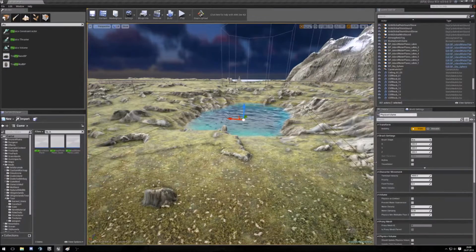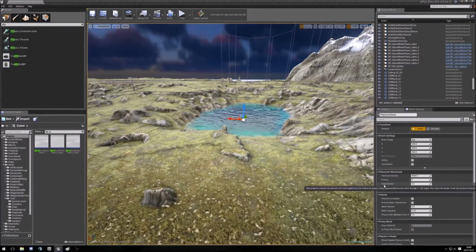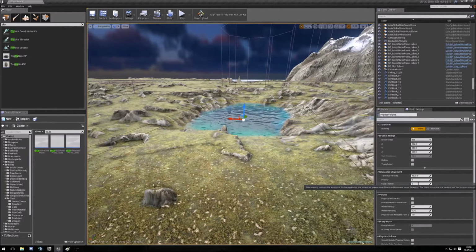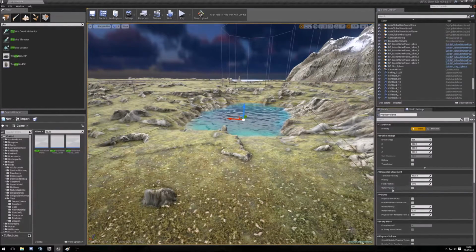Now we make some options. The fluid friction we need to set to 0.95 and then change this to water volume and physics on contact. The water damping could be set to 0.5, but it's optional.